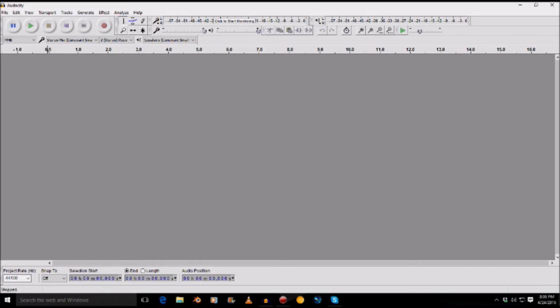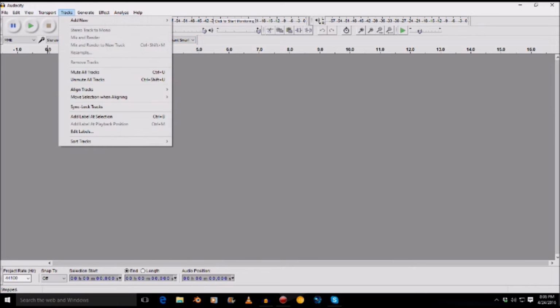The first thing you're going to want to do is make sure you have stereo mix selected. And then you want to make sure you have stereo selected, not mono. And then your speakers, it really doesn't matter. I just use my speakers, because that's really where you're listening to. And then once you have done that, you want to hit Tracks, Add New, Stereo Track.